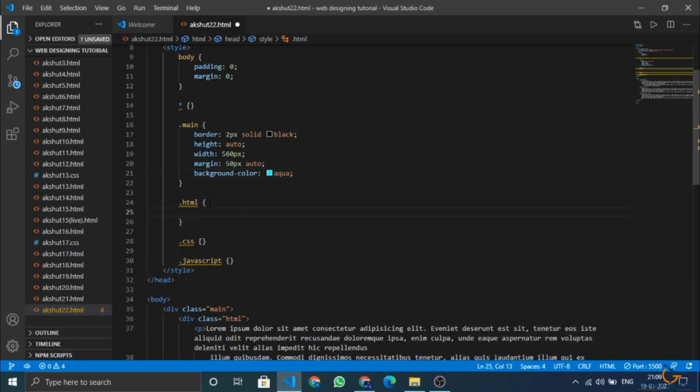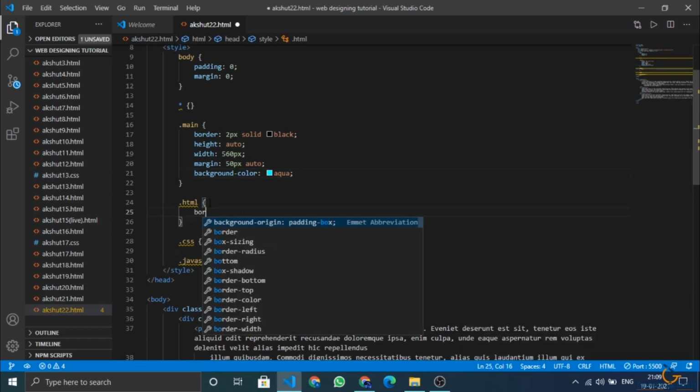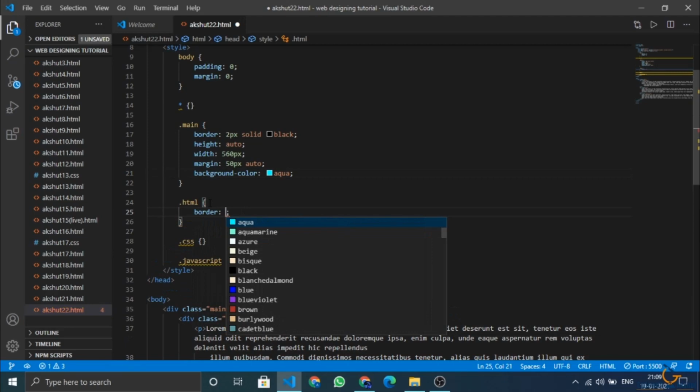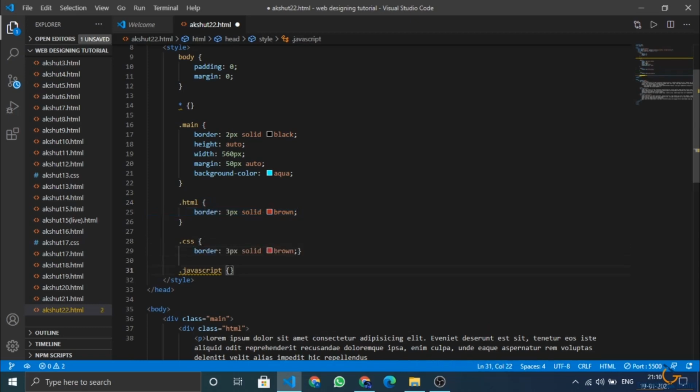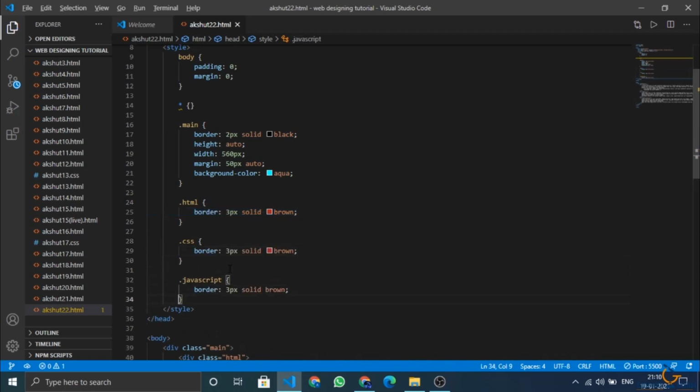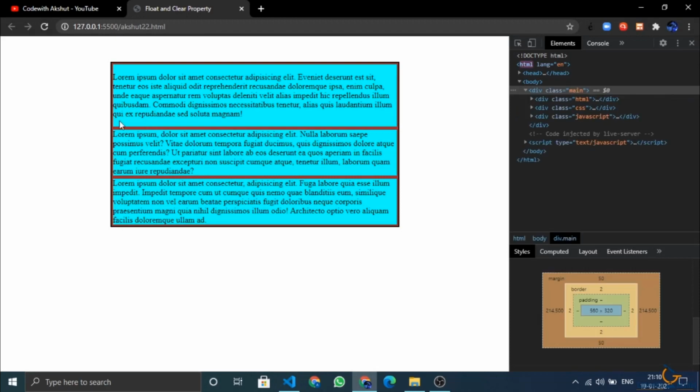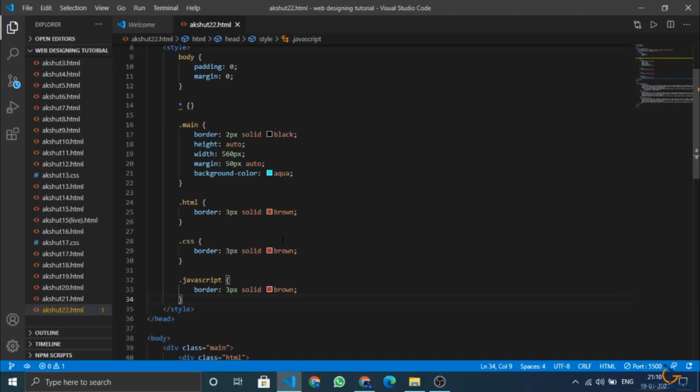I would also add a border here, 3 pixel solid and what color? Brown, so that it's visible in both places. Yeah, as you can see here is a difference. I would change it to red and this one to green.